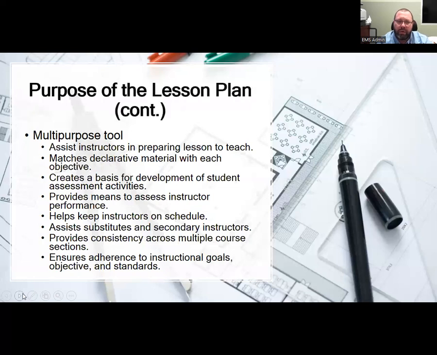So again, like I said, it's a multi-purpose tool. It assists you as the instructor in preparing to teach that specific topic, so you know what to review prior to coming to class. It matches the declarative material with each objective, so it matches what you're covering that day with the objectives of that lesson. It also creates a systematic approach to assessing the students and their activities.